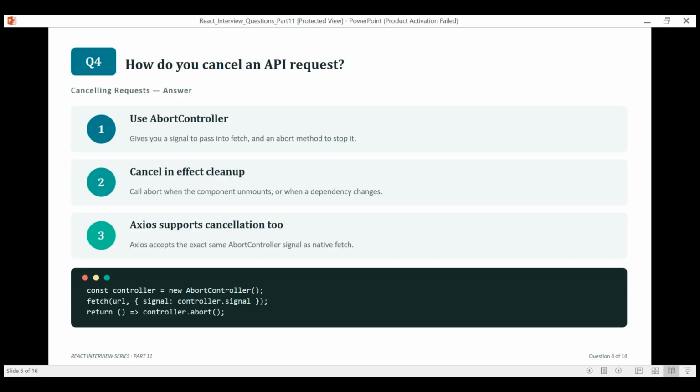How do you cancel an API request? The standard way is to create an AbortController, pass its signal into fetch, and call abort in your cleanup function. This generally cancels the network request, not just its result. Axios supports that exact same signal if you are using that instead of fetch.